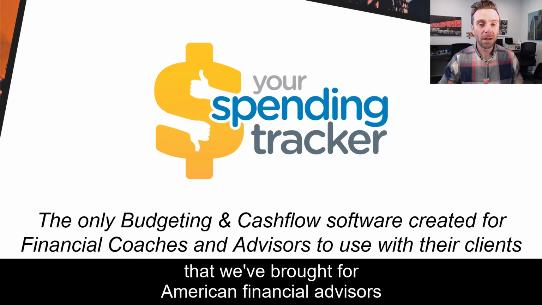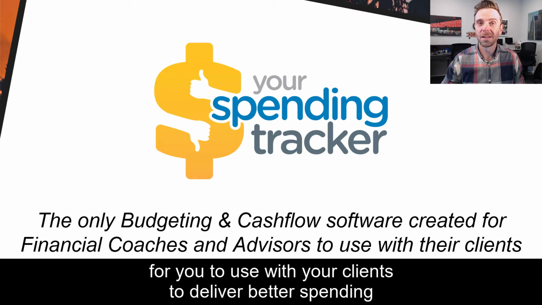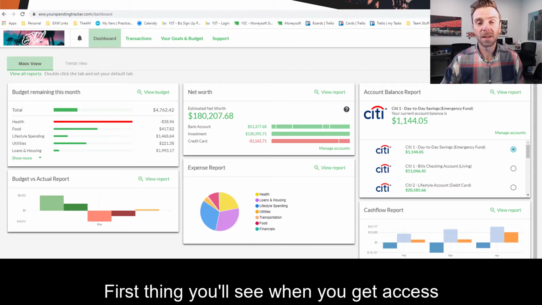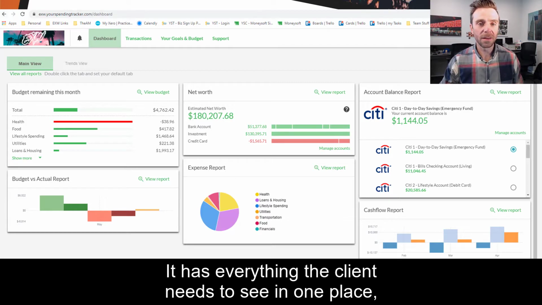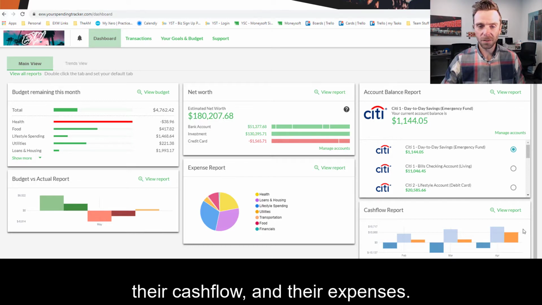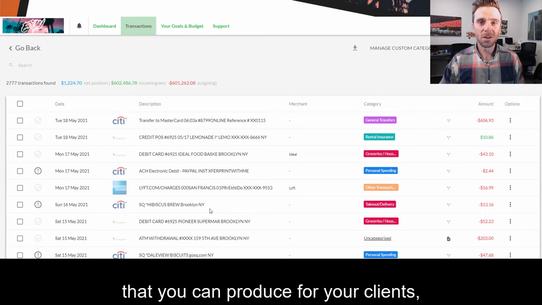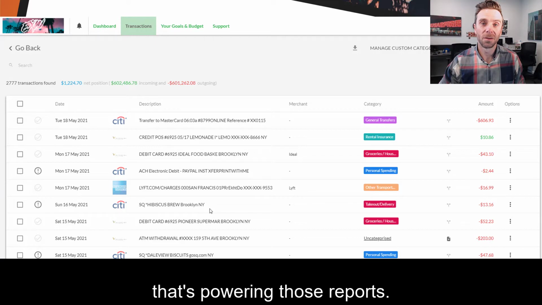brought for American financial advisors and financial coaches for you to use with your clients to deliver better spending and savings results. First thing you'll see when you get access to the software is the dashboard. It has everything the client needs to see in one place: their budget, their net worth position, their cash flow, and their expenses. Before we get into the detailed reporting that you can produce for your clients, let's understand the engine room that's powering those reports.